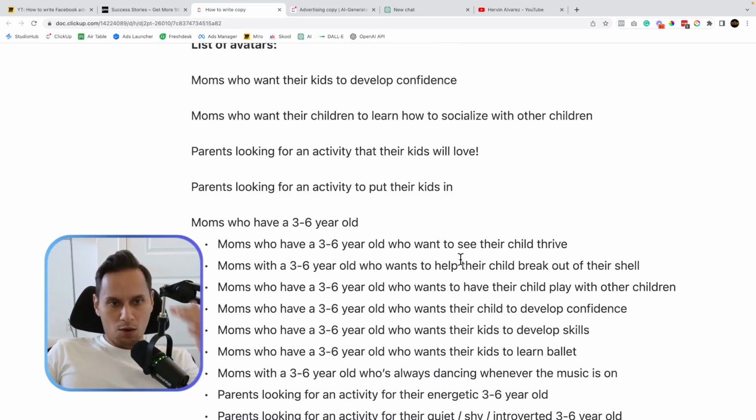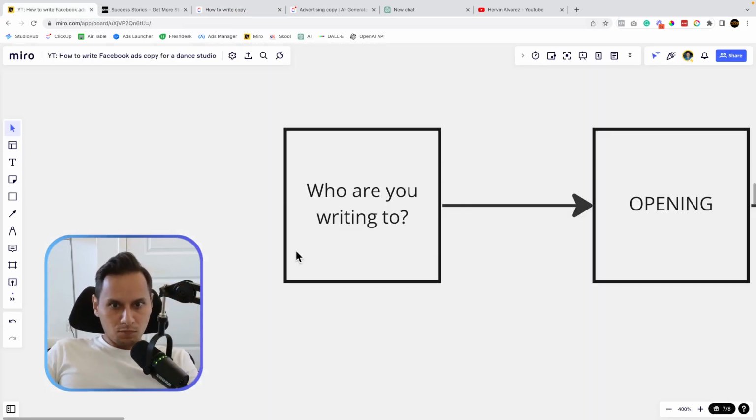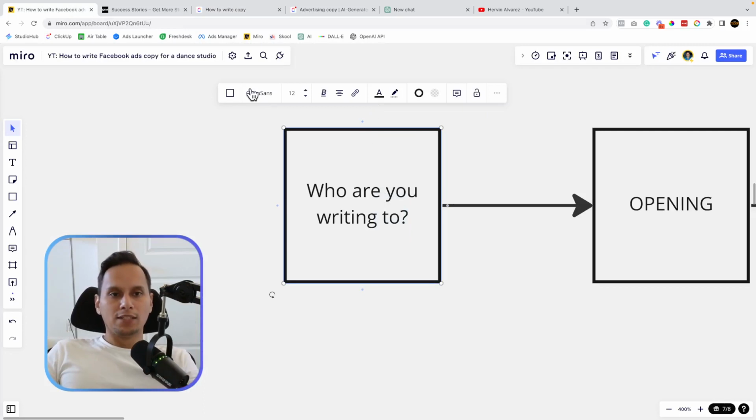So write down the first step: write down who you're writing to. What is the avatar you are writing to? This person and their motivation, right?